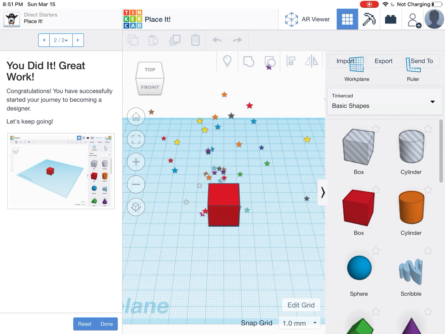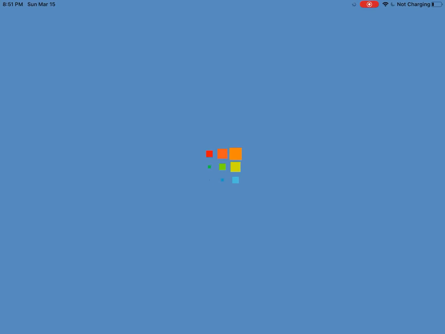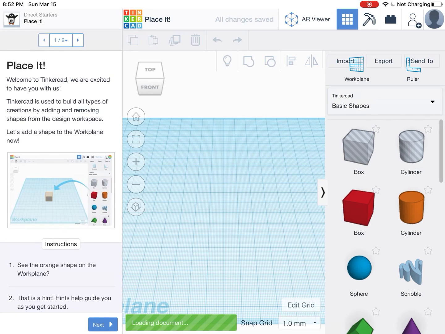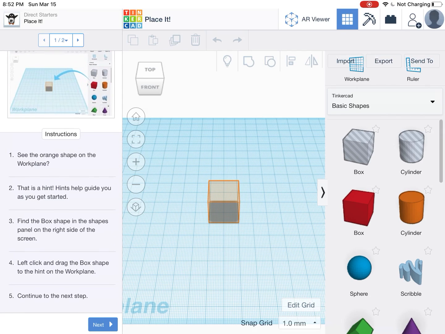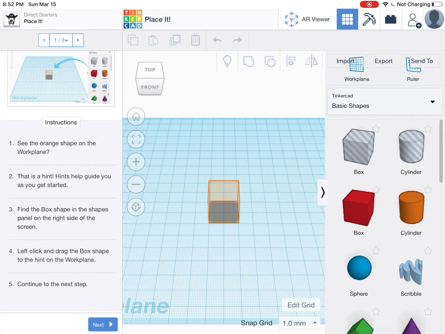Okay, I'm gonna hit reset because I've already done this, and TinkerCAD knows it. When you go in, it won't say you've done it, so your screen will look like this. So on the left side, it's actually telling you exactly what to do, saying you can add shapes to the work planes, and it gives you step-by-step instructions, right? 1 through 5 right there. And it's basically saying, hey, drag this box over from the right-hand side onto the work plane.